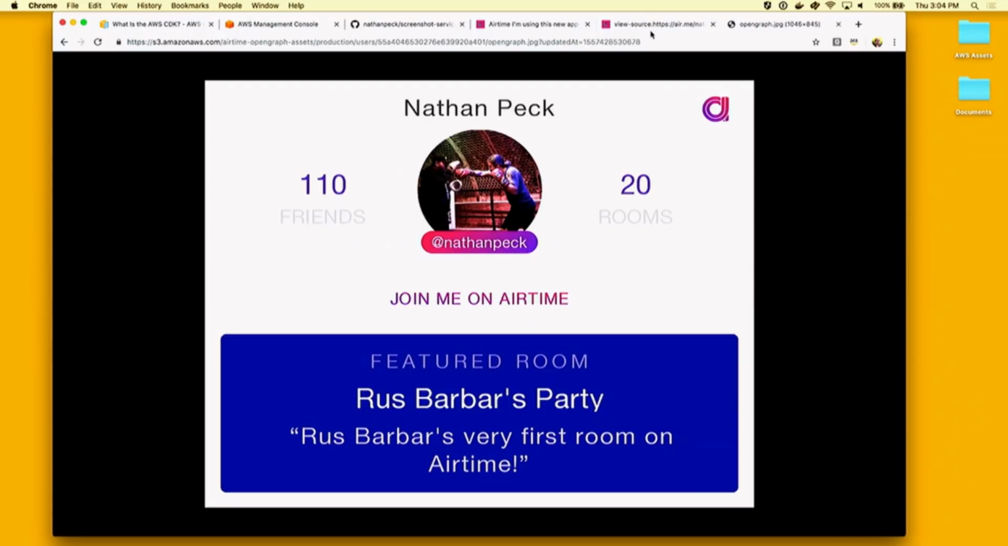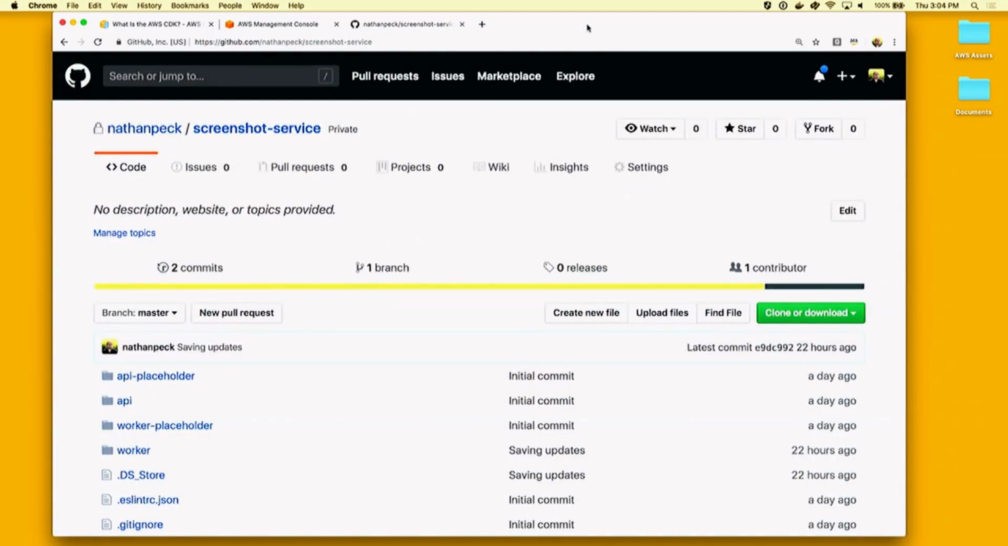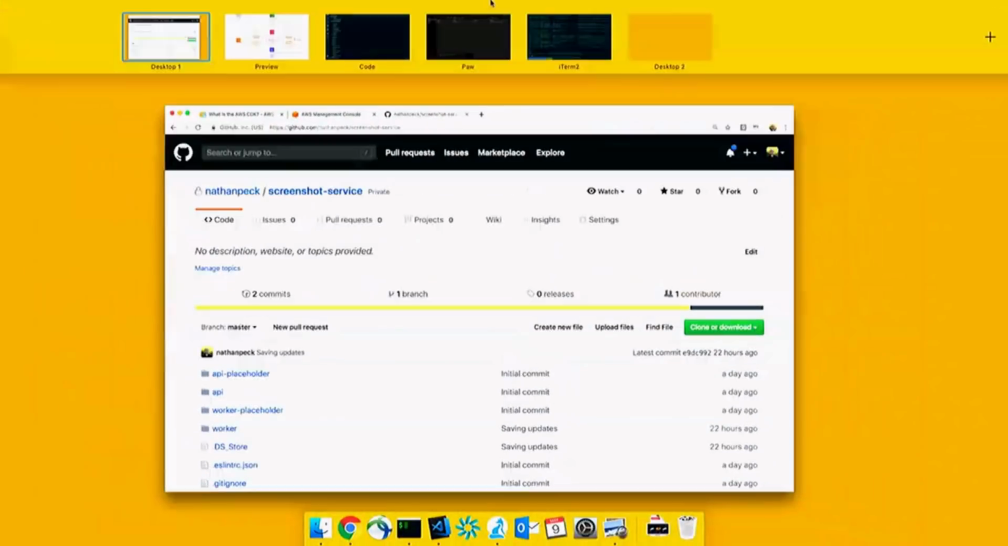So if you ever run across a feature that's similar to this, that you need to develop something that needs to have a dynamically generated image, this is a good way to do it. You can use a headless web browser. So let me show the architecture that we're going to be building to accomplish this type of workflow.